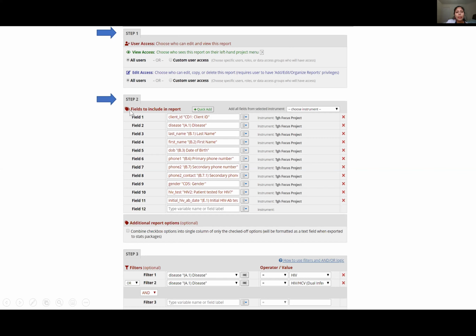The next step is choosing all the column titles that you want on this report. So in this case, I need the client ID, what disease they have, their last name so I can address them correctly. I would like their date of birth so I can identify them appropriately, the phone numbers that I'd like to call them at, and then also what was the date that they tested positive.